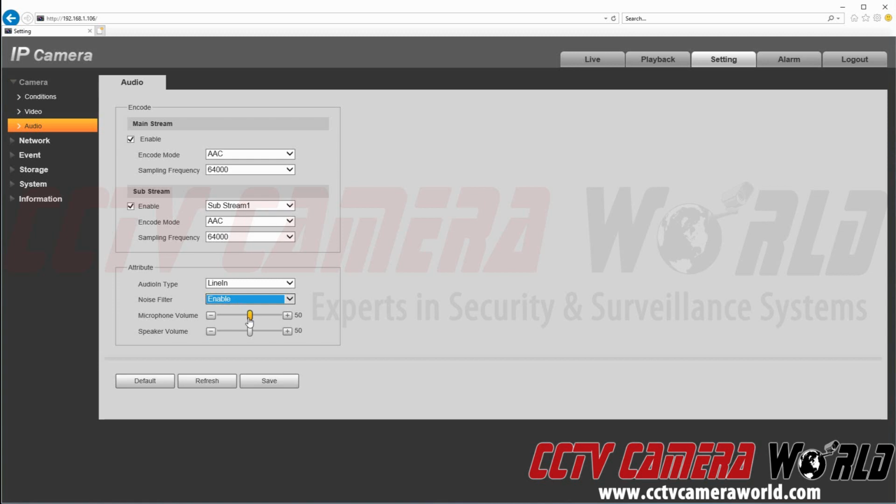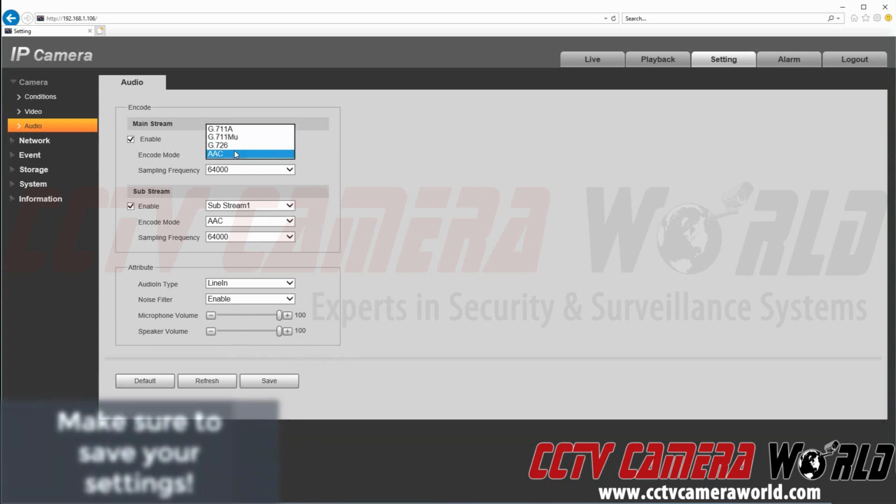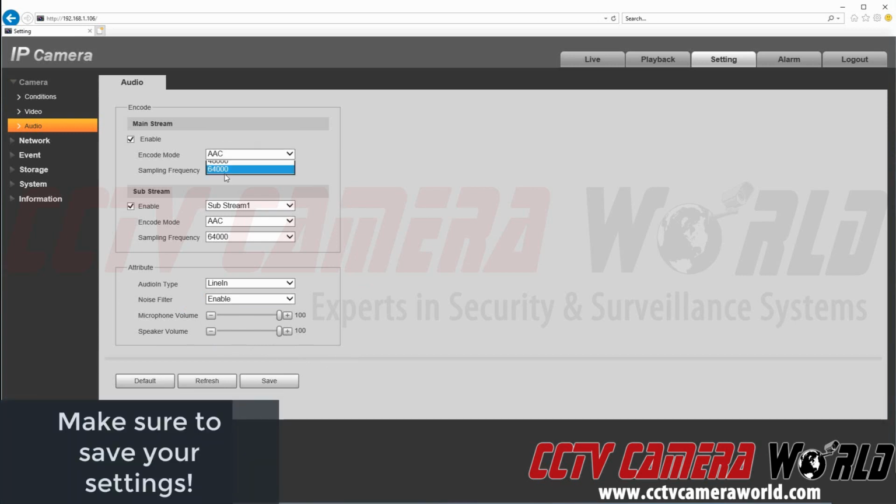And then you can of course adjust the microphone and speaker volume. You can finally adjust these settings if you need to. Again, your mileage will vary with these volume settings as well. But the main takeaway here is that you're coming in here to set the encode mode to AAC and setting it to the highest sampling frequency for the best quality audio.